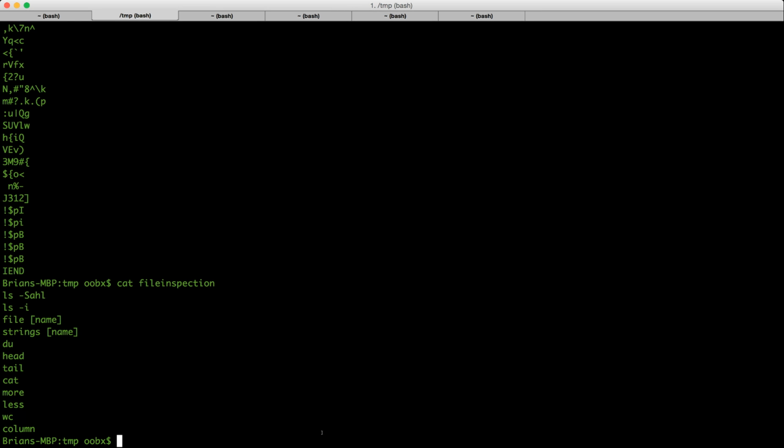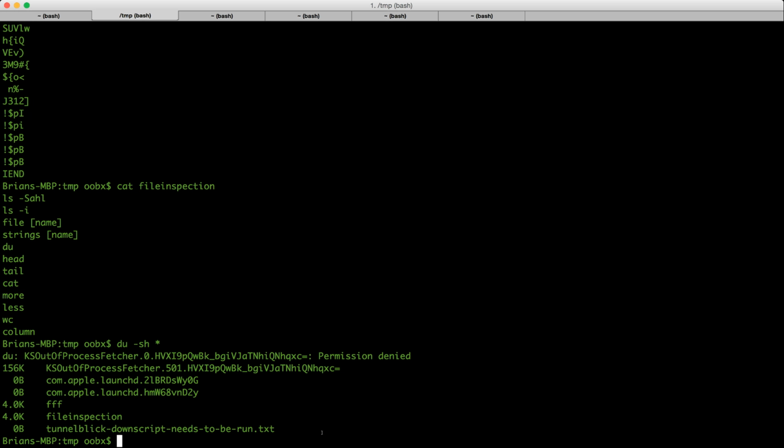All right, so you can also look at a directory with du, and if you do -sh, it's going to be a summarized, human readable list. These directories, it summarizes the entire size of the directory.